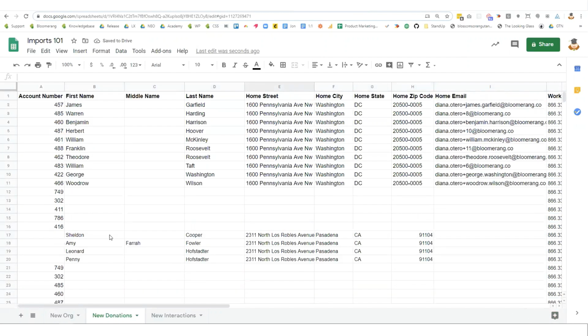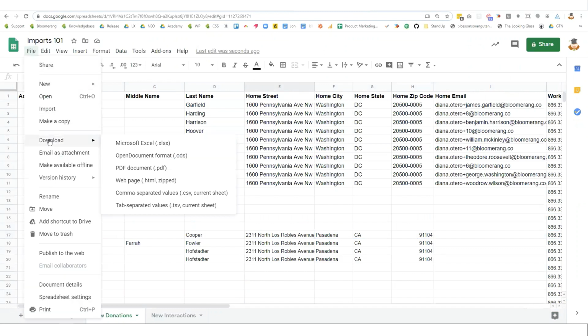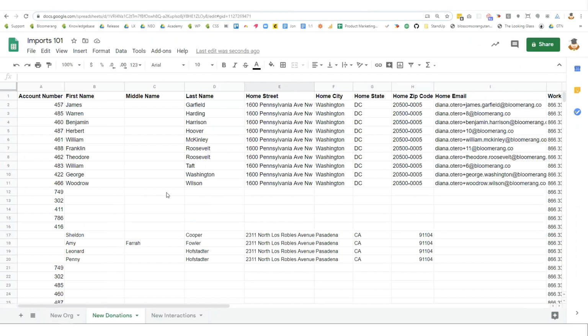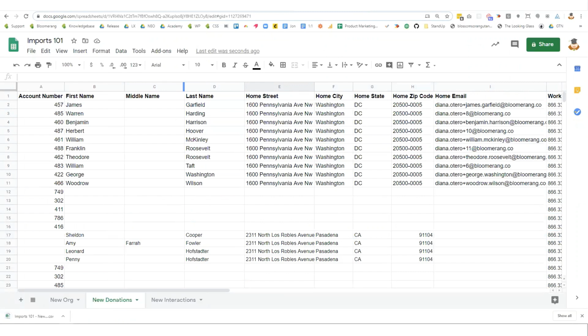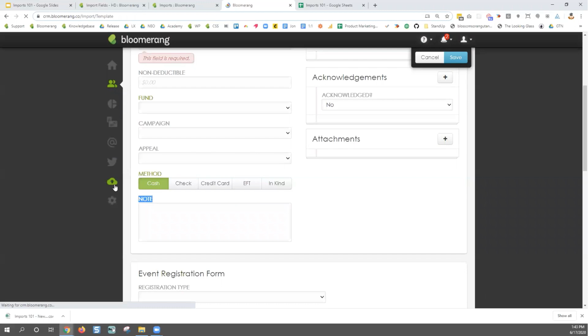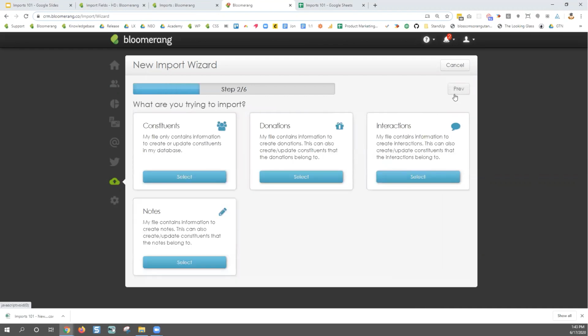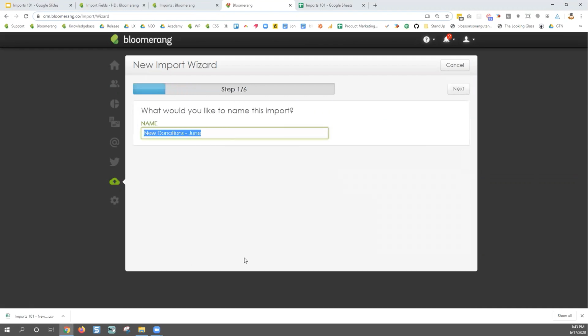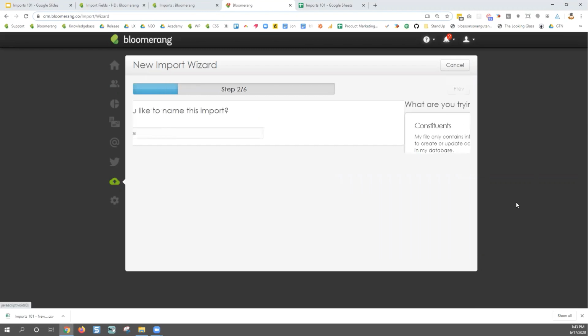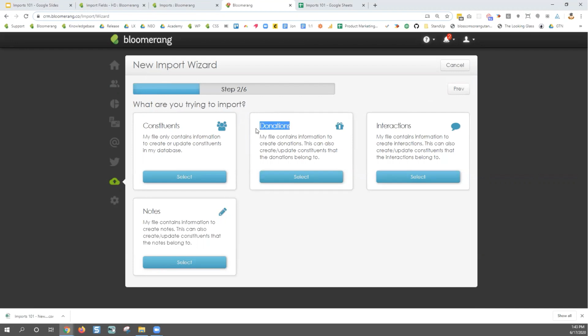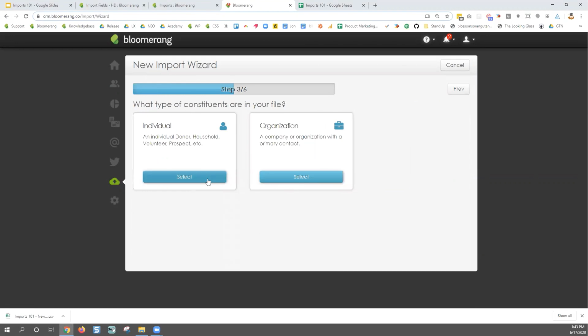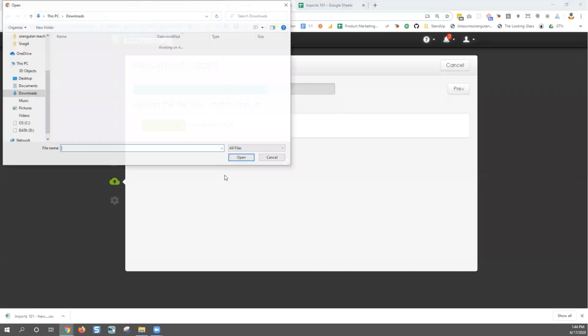We'll take that out for now. So again, let's download this as a CSV file and let's start our donation import. We're going to go to Imports, click New. I'm just going to say New Donations as of June. Click Next. Actually, I'm going to click back here. Remember that this is going to create an import template. We'll click Next. This time, because these are donations, I want to select Donation. These are individuals, and then we upload our file.